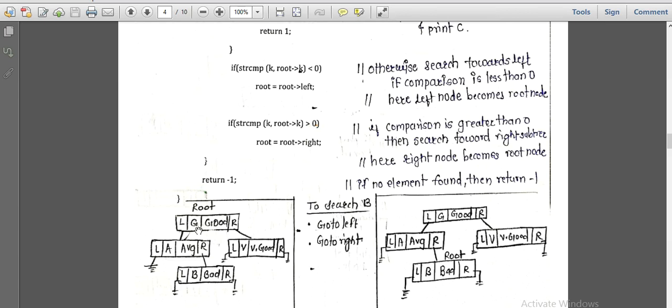Initially B will get compared with G. Is it equal? No, they are not equal. So we will decide where we have to search, whether on the left or on the right. When we compare them, we come to know that it is less than 0. Less than 0 means we have to search on the left. So our root now becomes A.